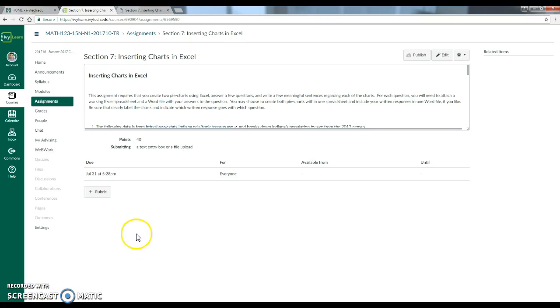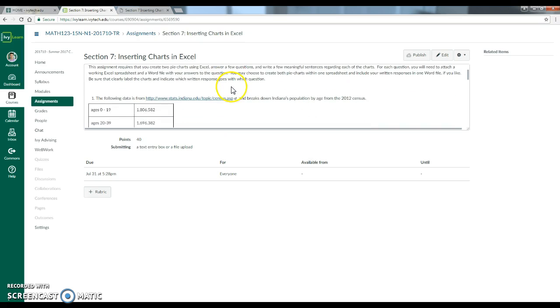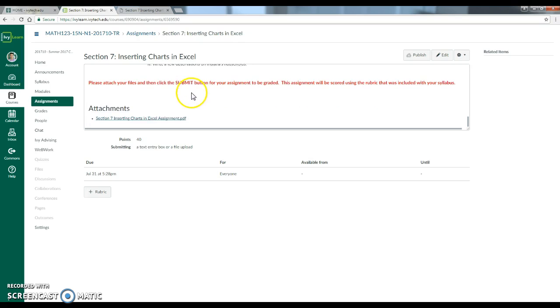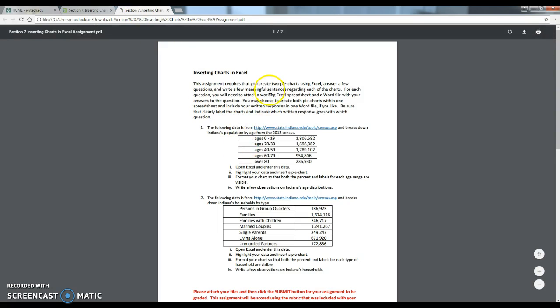Okay, let's talk about your Section 7 inserting charts in Excel assignment. When you open it up, you'll have the instructions up here. If we go here, there's some data, some more data, but there's also a PDF you can open up. Let's open up that PDF, which is somewhere. There it is. It's called Inserting Charts in Excel.